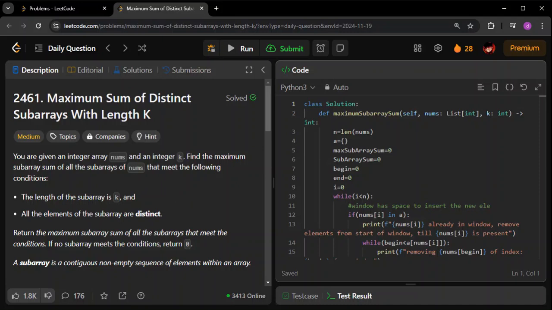Today we are at day 19 of the November Daily Code Challenge and we again have a medium question in front of us, and this is again to do with arrays, and to be more specific it is related to the sliding window approach. Okay, let's quickly see the question.